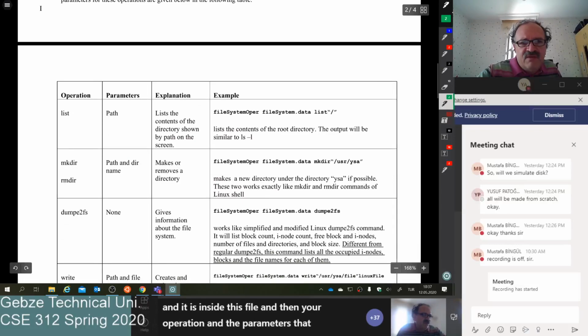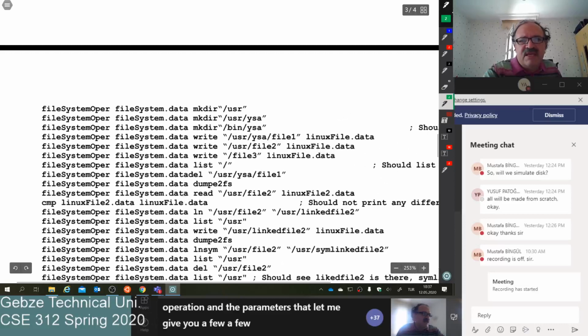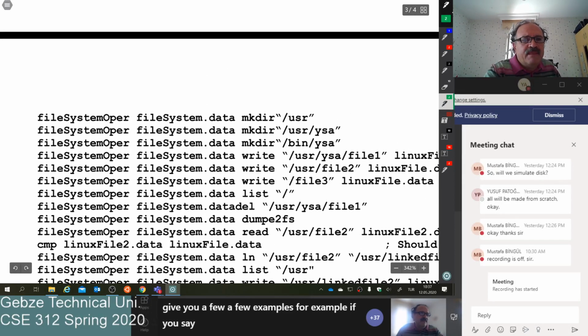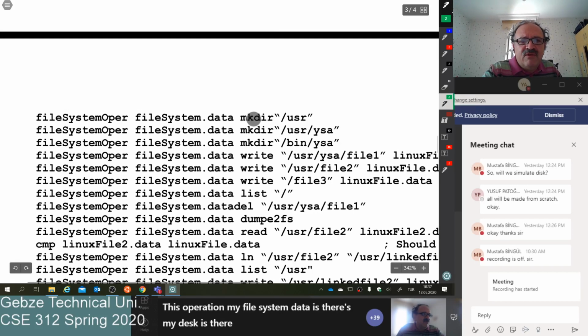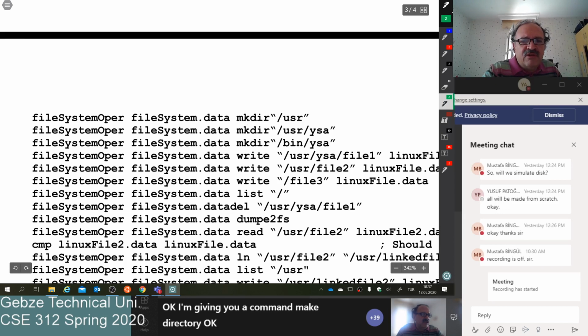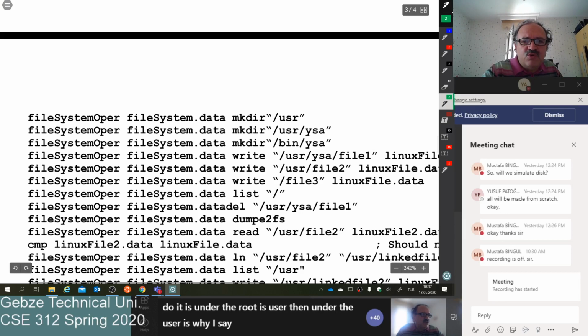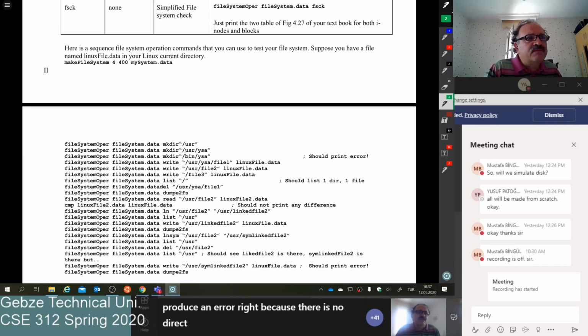Let me give you a few examples. For example, if you say file system operation, my file system data is this, my disk is this, and I am giving you a command, make directory. So what directory would you like to make? It is under the root, it is user. Then under the user, it is YSA. Under the bin, YSA should produce an error, right? Because there is no directory named bin at the root.